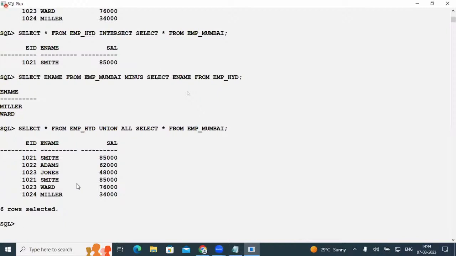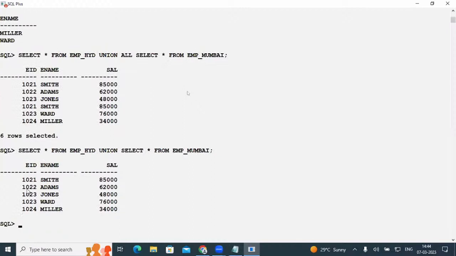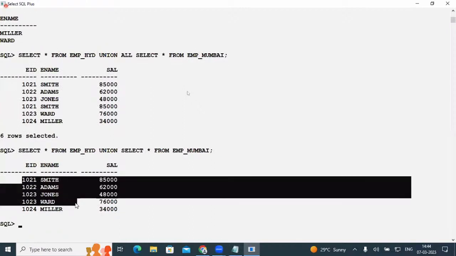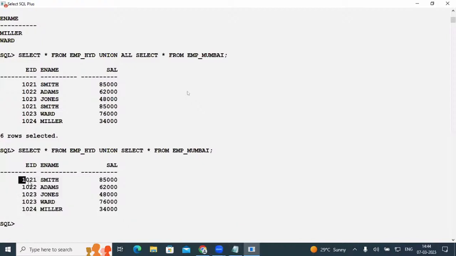Combined? Yes. Smith, Adams, Jones against Smith, Ward, Miller. So the two tables' information is combined here. Yes or no? But in this combination, is there any duplicate row? Yes. So I have here 1021 Smith 85,000 repeated. This is a duplicate, but this is not a duplicate. Yes or no? Maybe IDs are matching, but the remaining things are not matching. So now I want to avoid my duplicates. Whenever you want to avoid duplicates, what do you use? Union. Okay. So now if you see, union avoids duplicates: Smith, Adams, Jones, Ward, and Miller. And Smith is repeated how many times?